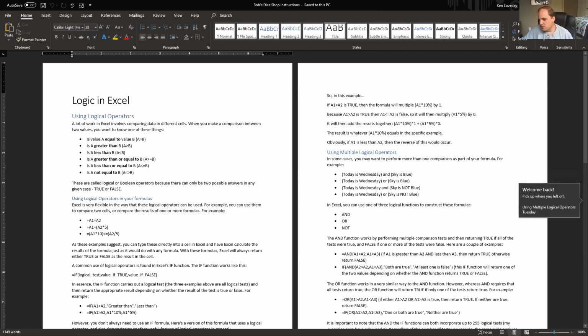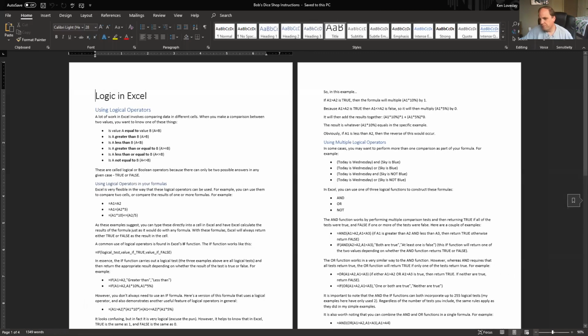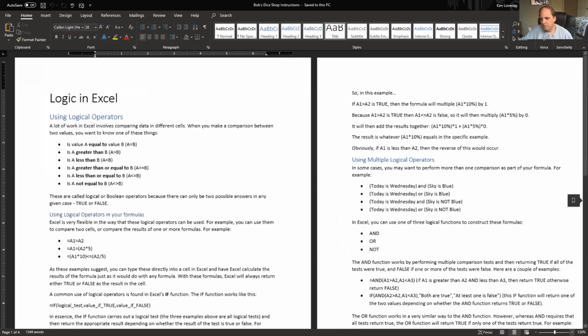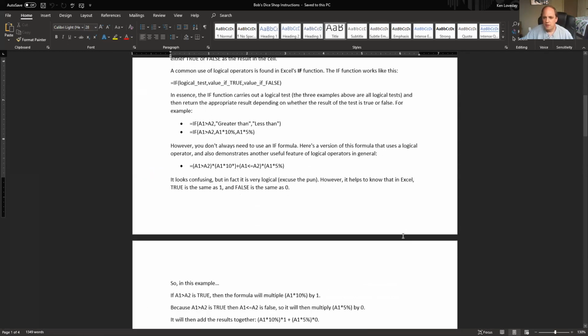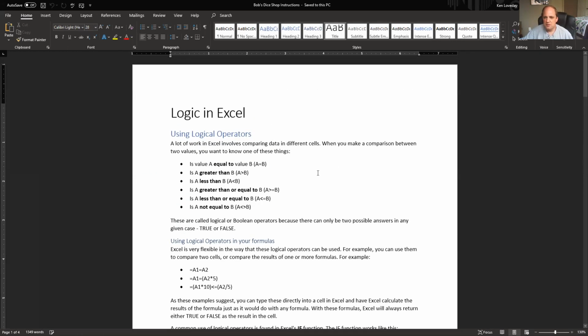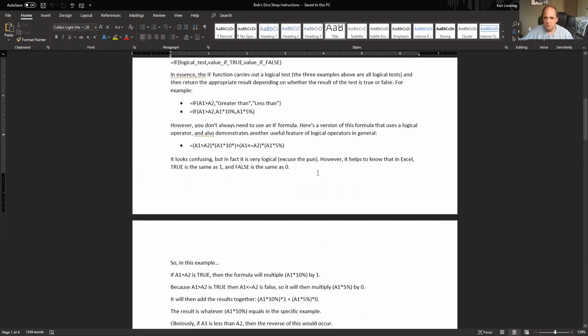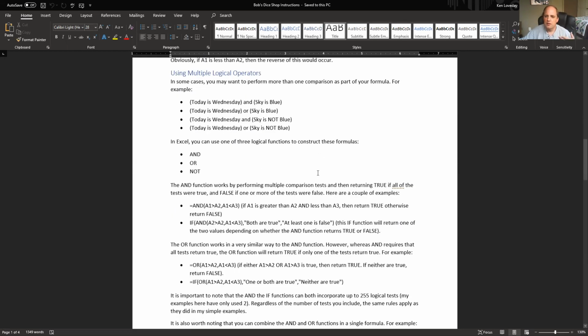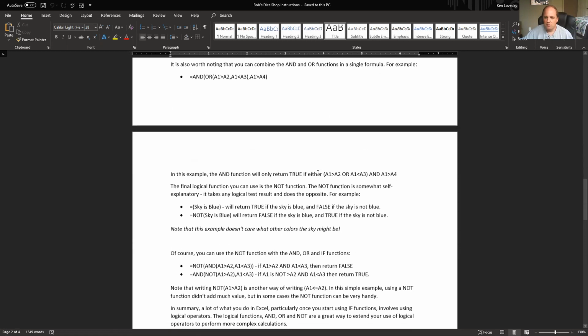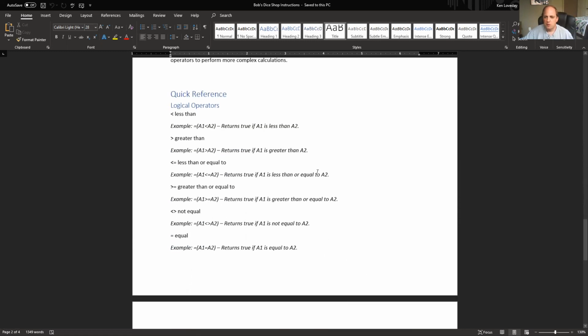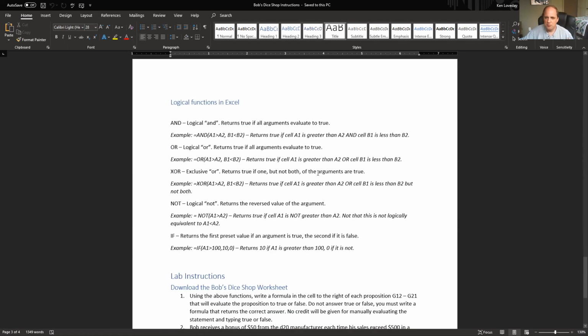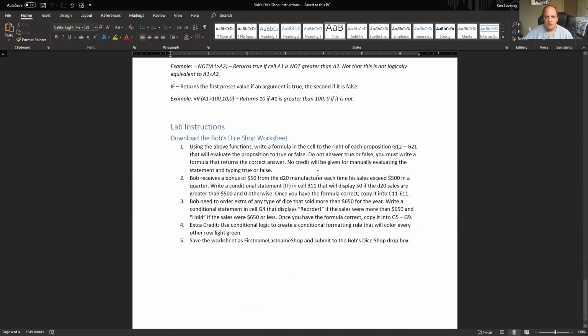There we go. There's the instructions. Okay. So the first part of this is it's explaining logical operators: and, or, not as well. A quick reference guide, logical functions in Excel. And then here's the instructions.